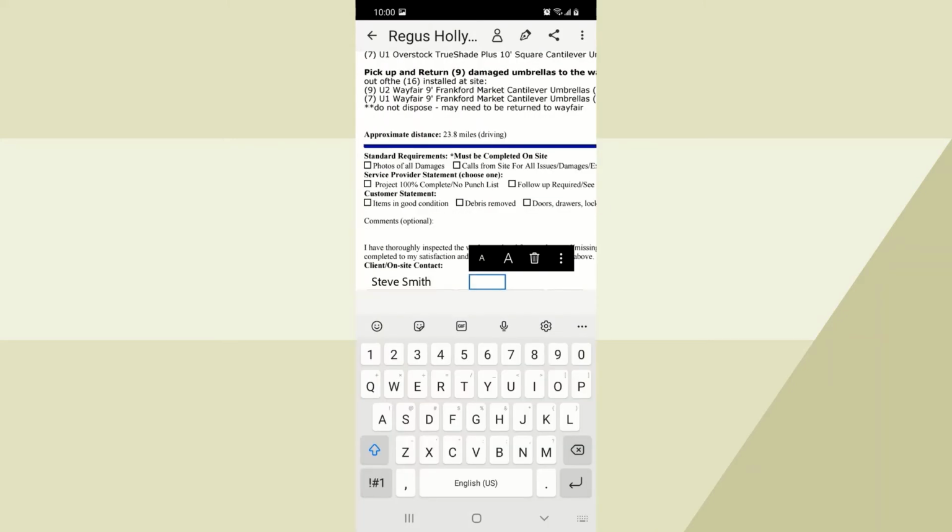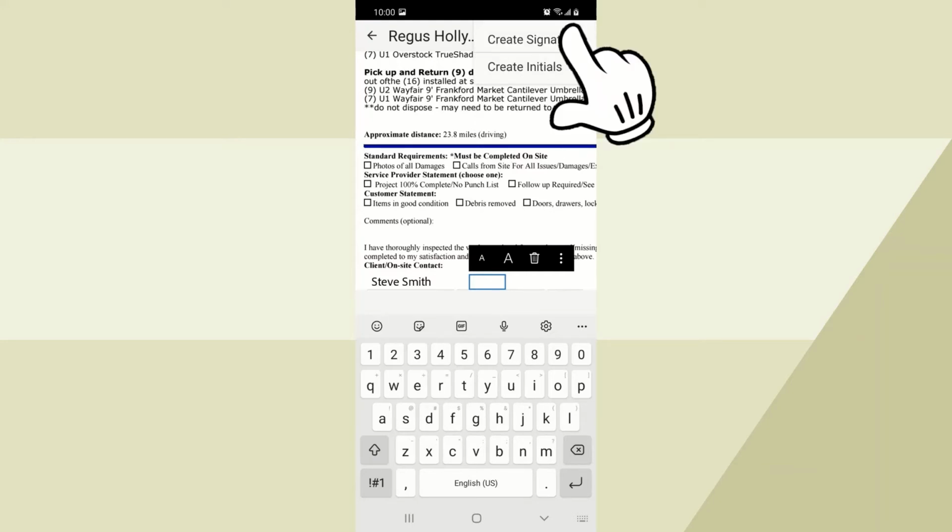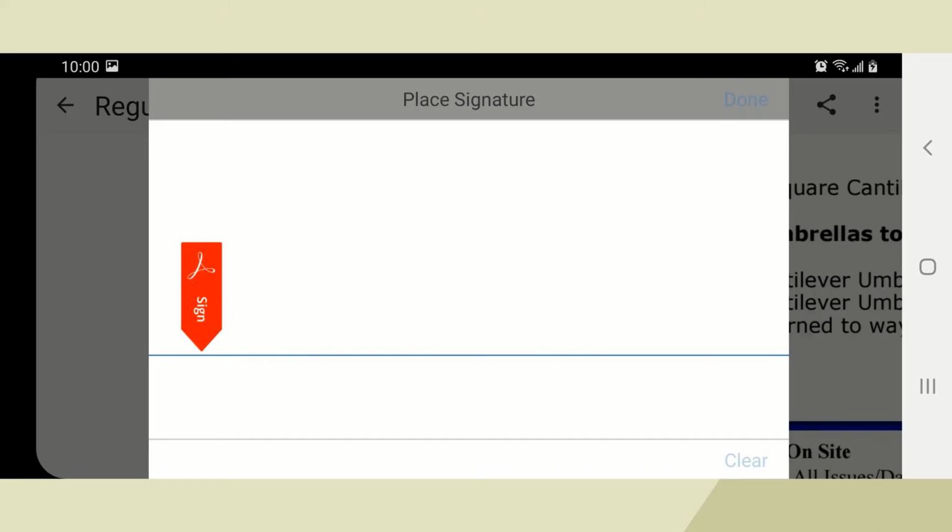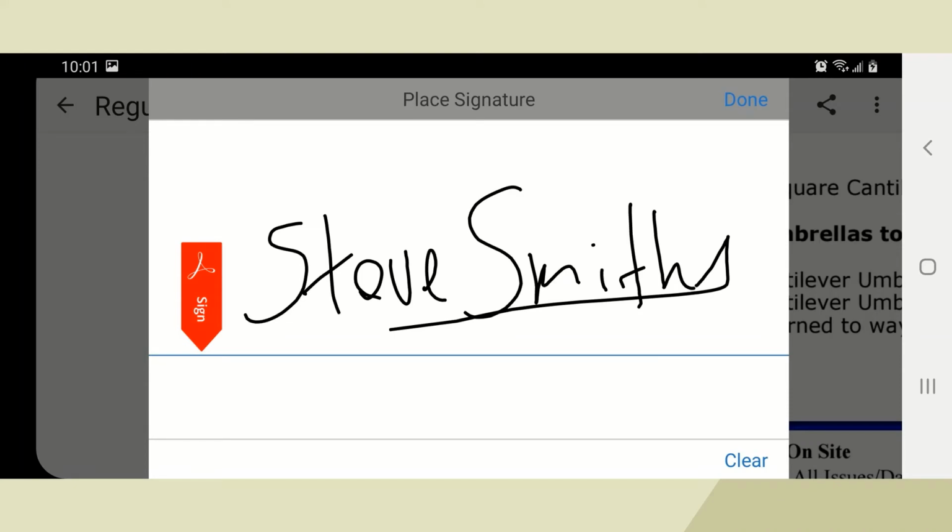This will again make the cursor appear. Now you will select this symbol to add a signature. In this menu, you will select Create Signature. Now you will draw the signature using your finger. If you like the signature, then you move on by clicking Done. If you don't and want to redo it, you can click on where it says Clear.